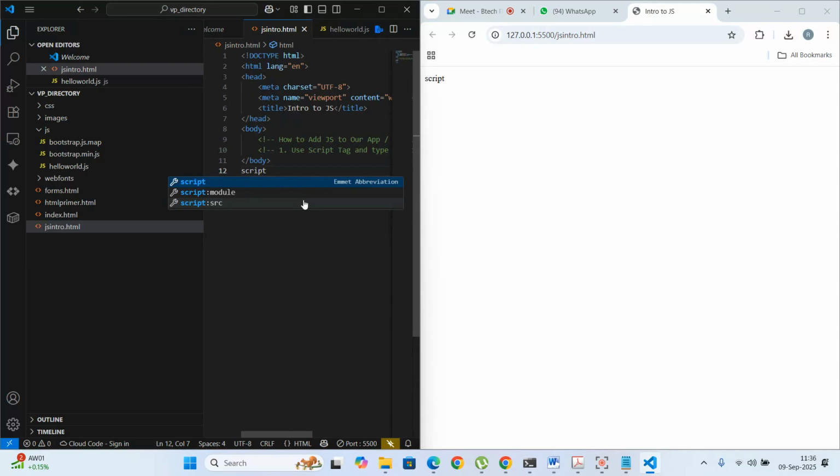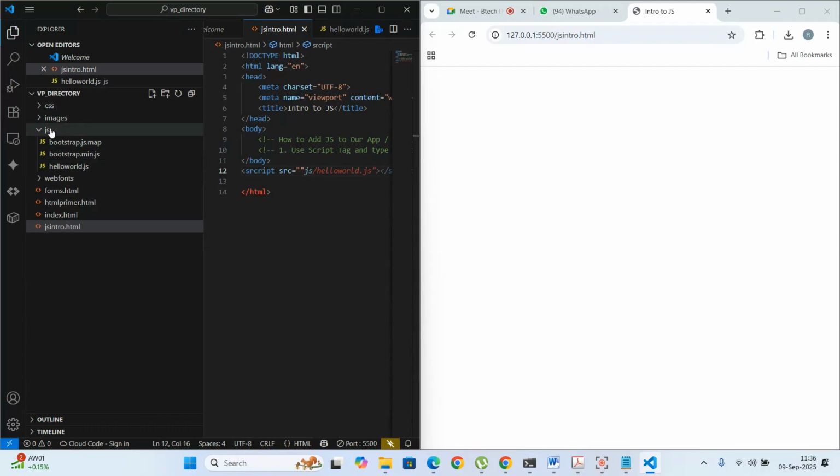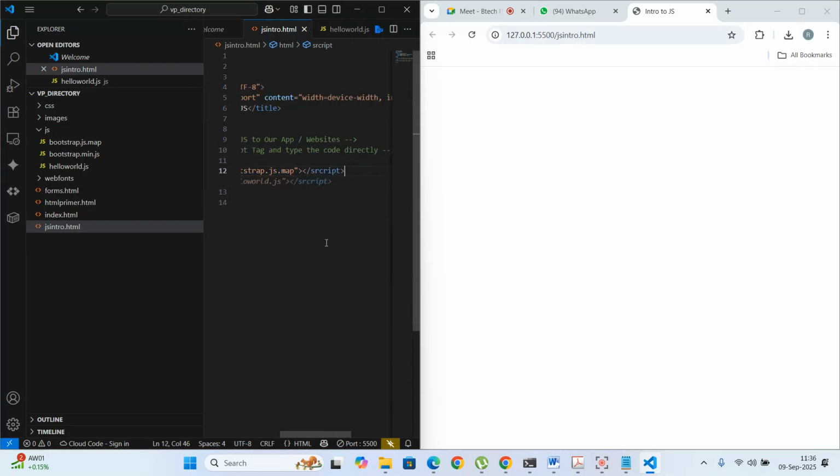but we're going to use the source attribute. So I'm going to come here like script, then I'll go inside source, src, then I want to go inside because I am inside here. I want to go inside the JavaScript folder. So I'll say JS. Then inside JS, I'm going to pick which file, hello world.js, which is there like that. Then of course I need to close the script like that.